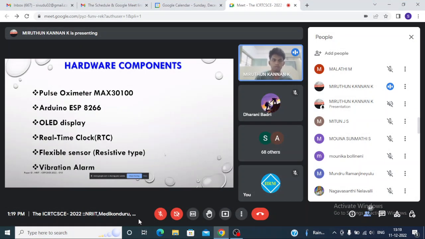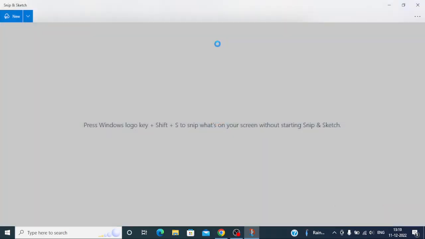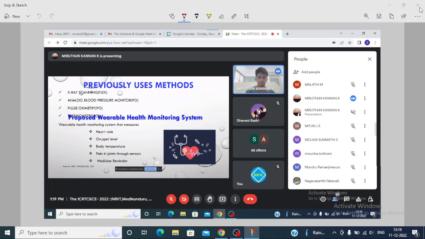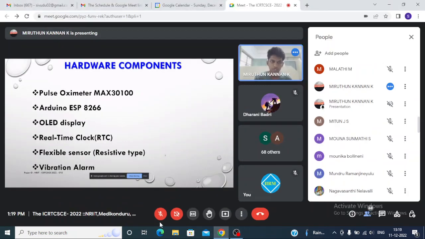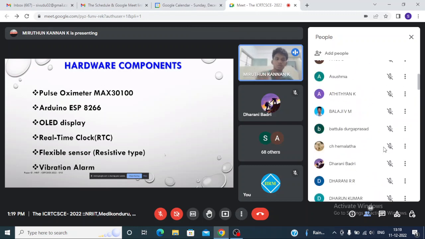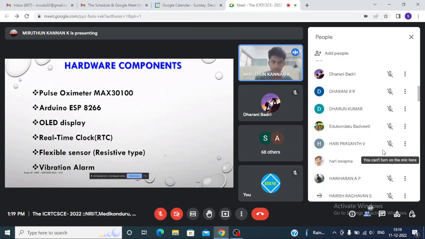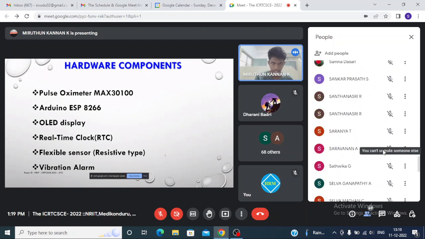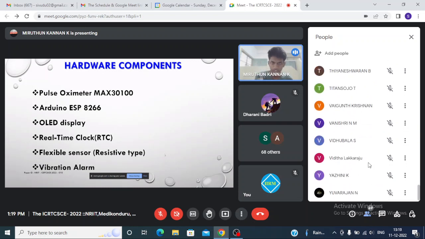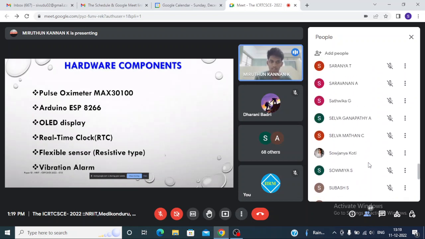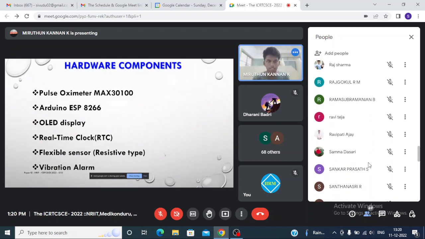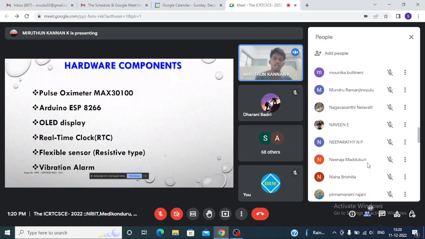These are the components that we will be using. Firstly, we use the pulse oximeter MAX30100, a sensor which detects your temperature, your pulse, as well as your oxygen levels. Then we use the ESP8266 microcontroller. We favor this particular microcontroller because it has a Wi-Fi module and is also a fairly small microcontroller, and it would be easy to interface in your hand.